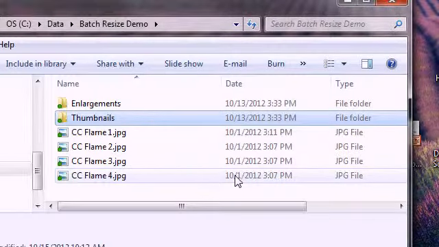The first thing I like to do is to set up my folder structure. I put my original photos in one folder. I could have chosen to batch resize all the bikes together, but I find it easier to keep everything organized if I do one bike at a time.